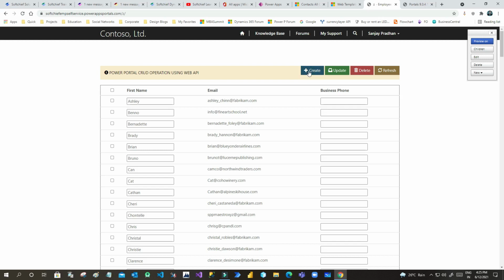Here I have implemented create operation, update operation, delete operation, and read operation. This is where we can read data, right? Here I am displaying a label, Power Portal CRUD operation using Web API. And let us first create a record. Click on this create.